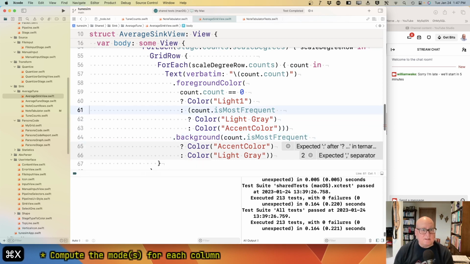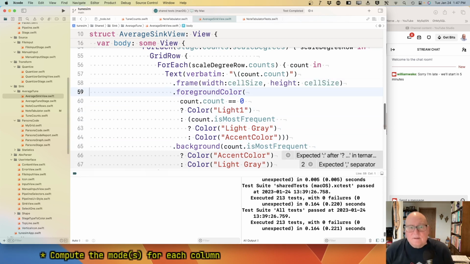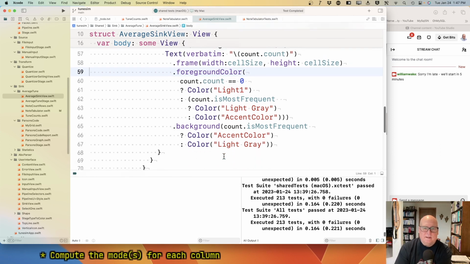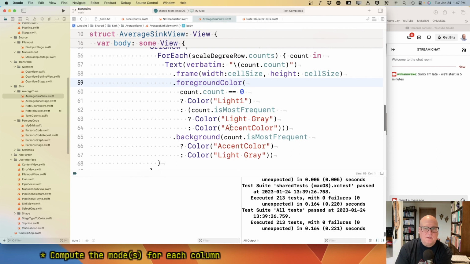All right, I'm going to move this up just so these two things are next to each other. All right. So if it's most frequent, we have light gray on accent color, otherwise accent on light gray. All right, let's see how this looks.